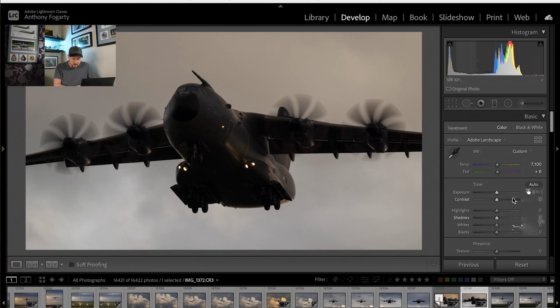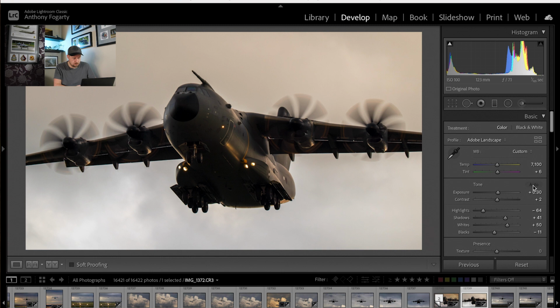We'll go through the basics now. I normally start with auto, and then I'll work from there just to see what it's trying to do. And you see there with auto, it's obviously brought up the exposure, which is great because I can see the actual aircraft now. But on the flip side, it means that the clouds are more blown out and there's less detail in the background. So we'll just work with that a little bit. We'll bring the exposure down a tad. And I've got a trick to increase the dynamic range of the shot, which I'll show you in a bit.